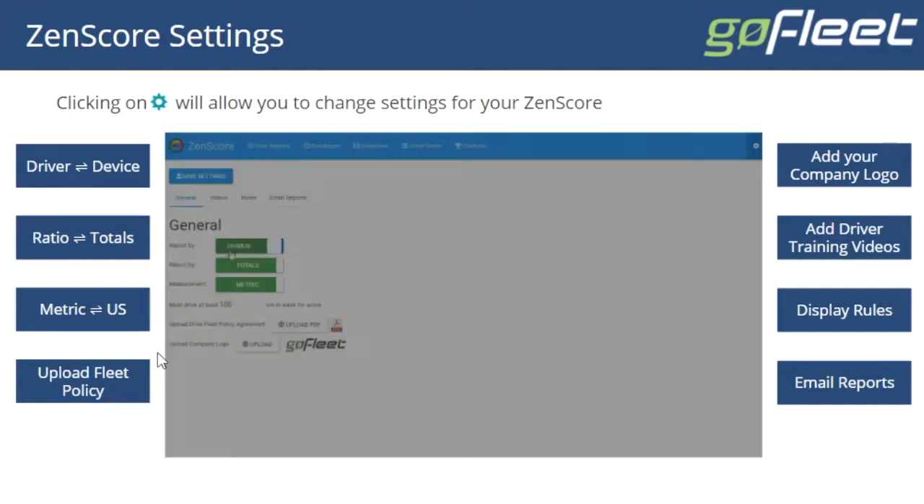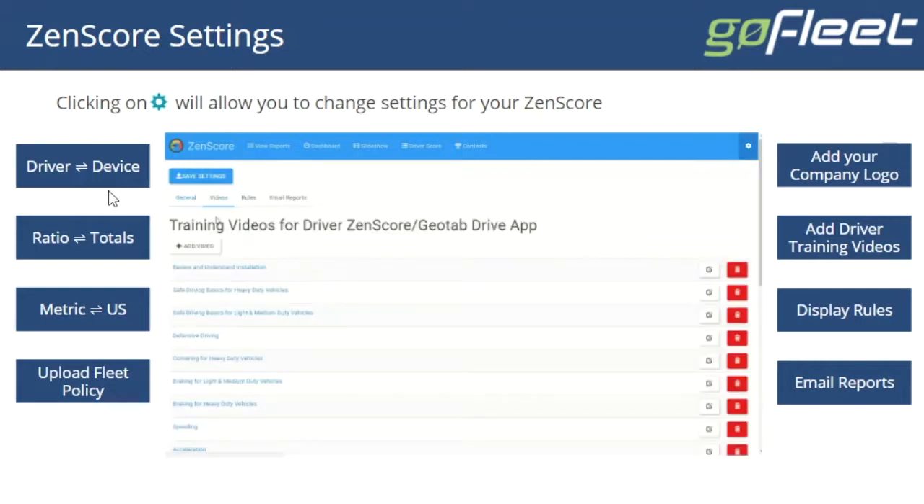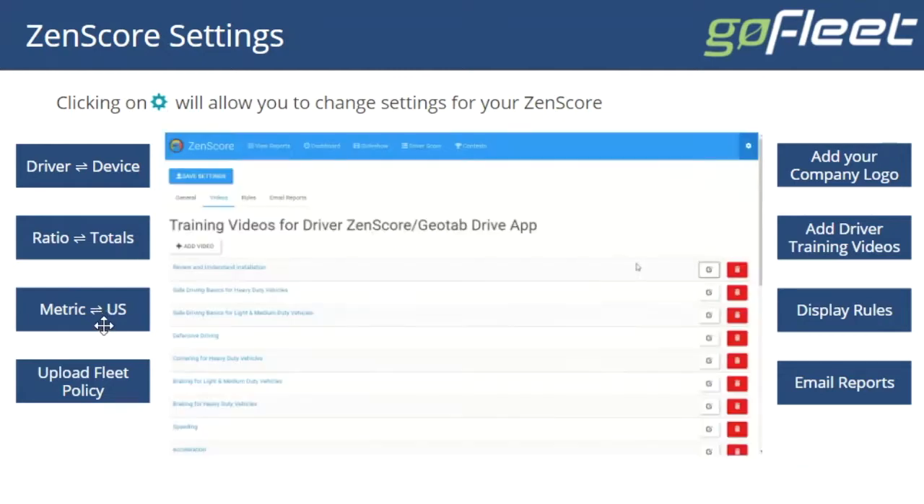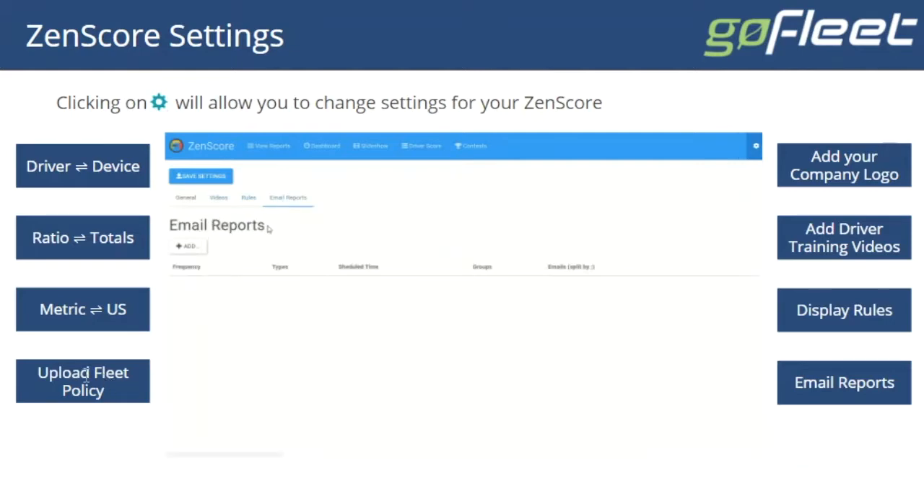Clicking on the Settings button on the top right will give you the option to change reports by driver or device, displayed as a ratio or a sum, and change the measurements from the metric system to the imperial system. You will be able to choose the minimum distance for a driver or device to drive in order to be scored. You can also upload a fleet policy that will be displayed to all the drivers on the driver app, and also upload a company logo.